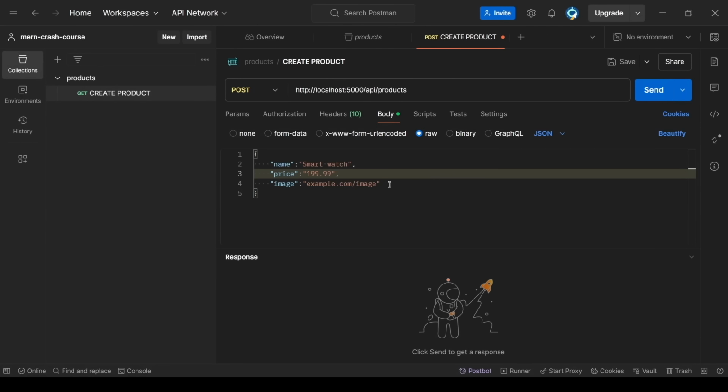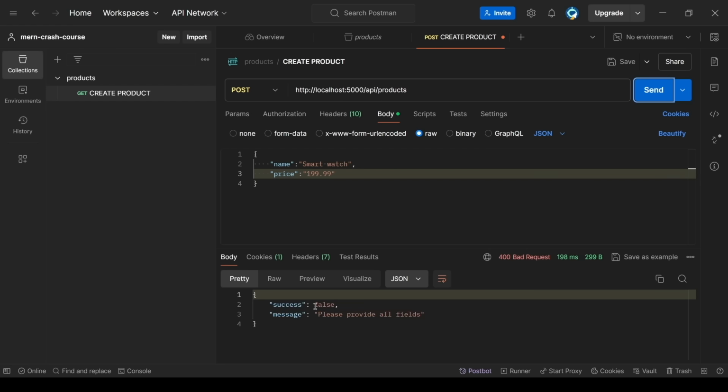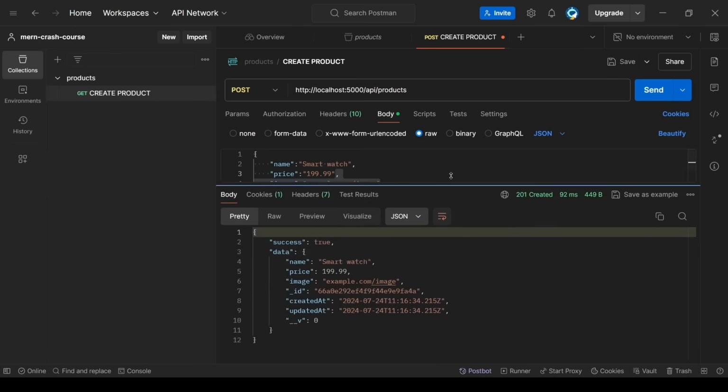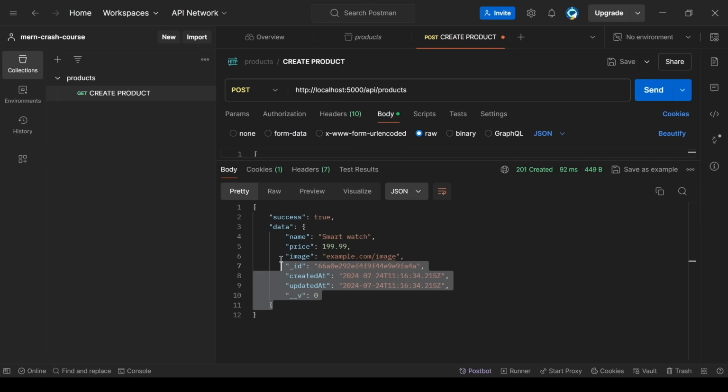I'll go here, and let's say if we didn't provide the image, okay, we just have name and price. Let's send it. It should say something like success false, please provide all the fields. Let's put the image and send it. Now, there we go, success true, and we got the data back, which is something that was created in the database. Let's take a look at it.